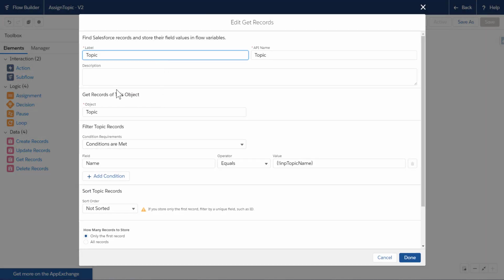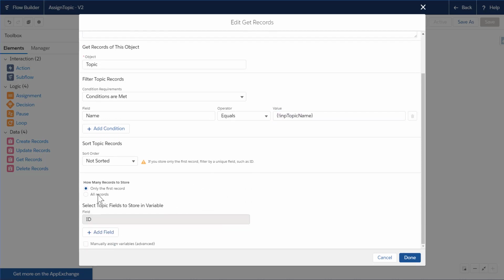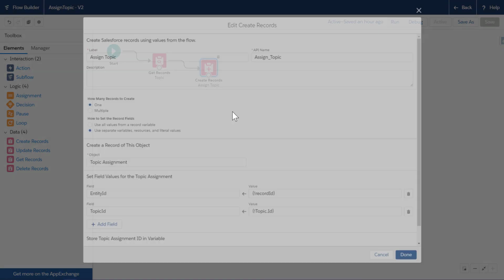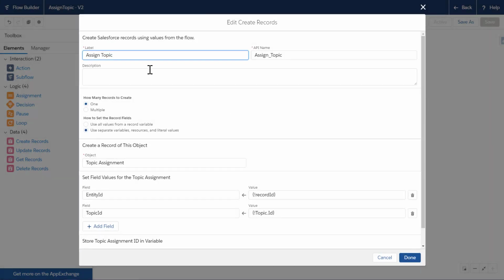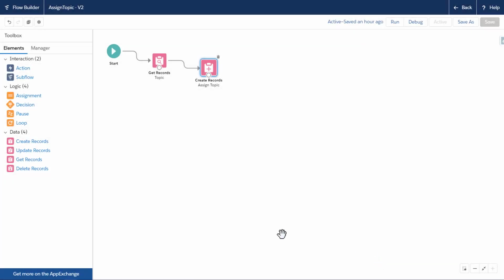But this is just a proof of concept. So we pass in the topic name by an input variable called input topic name. We search through topics to find where the name equals that passed-in variable, and we get the ID back. We then create the records for a topic assignment, which we can do in Flow and can't do in Process Builder. We're adding the record ID and the topic ID that we found from that topic. This new way of building flows in Winter '20 is great.